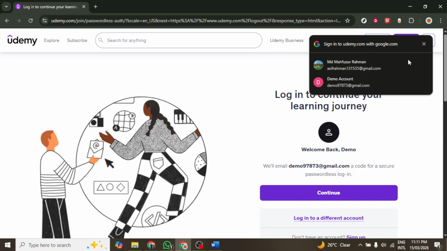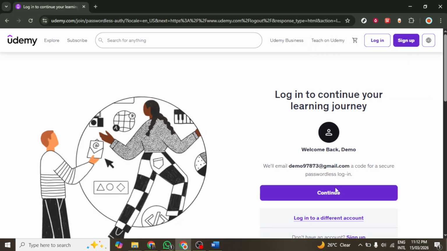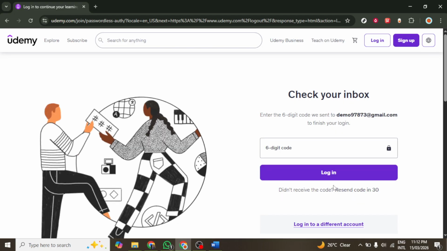After a brief moment, you should be logged into your account. If your information is correct, the system will process your login and redirect you to your Udemy dashboard. Upon accessing your dashboard, you will see an overview of your enrolled courses and any ongoing activities. This screen serves as your central hub for navigating through your courses and managing your learning experience.